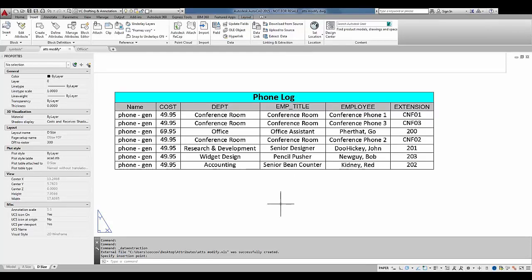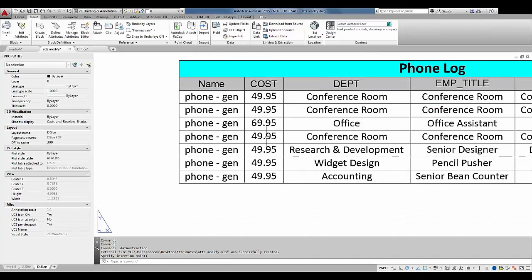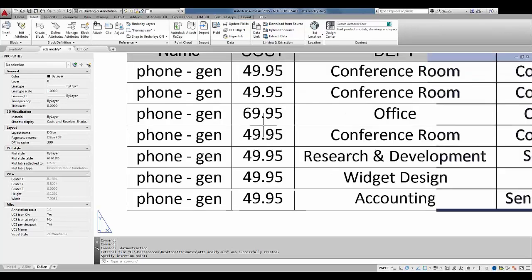Yeah, thanks, Sean. It is. It's a wonderful tool, and it is so much simpler than it has been in the past with this attribute extraction wizard. Another nice thing is that if I were to make a modification to one of these blocks, let's say I changed the value from $49.95 to $149.95 for the conference room phone. Once I change that in the block, I can run that attribute extraction wizard again, and it'll update this table to reflect that. And that would be just using that same template. So, yeah, a very cool tool, very powerful.